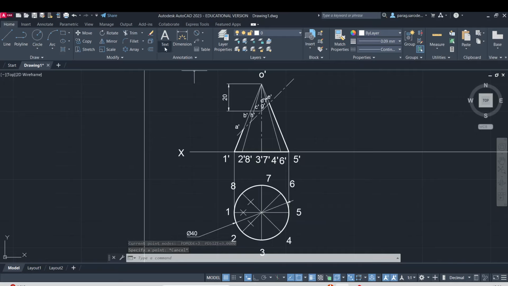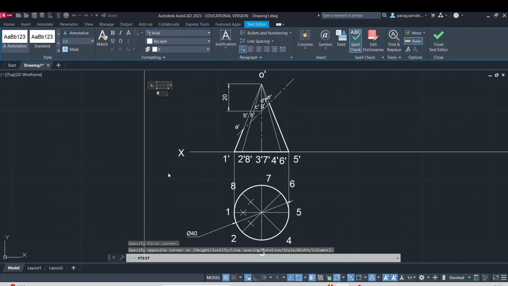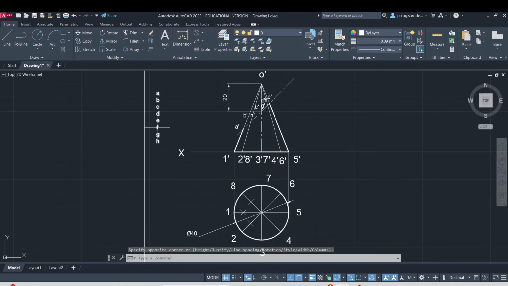So let us create the multi-line text here. A, let us keep the height as 3. So B, C, D, E, F, G, H, and again we will explode it. Okay, now let us transfer this A. So this point is A. So now again O snap needs to be switched off for appropriate placement. So this is A. Sorry. This is B. This point is H.